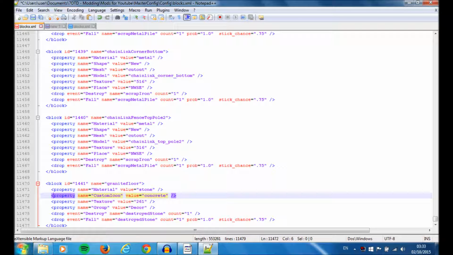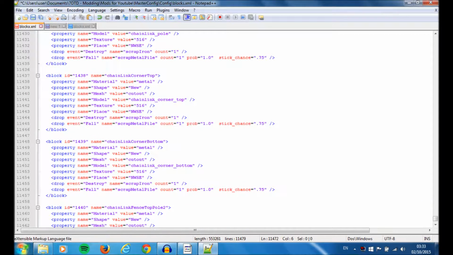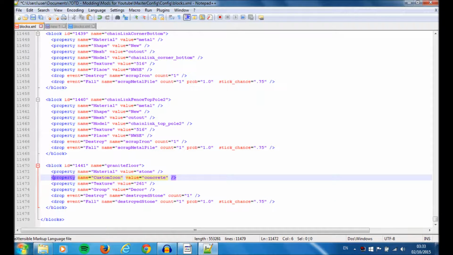What this does is it allows you to choose the icon from an existing icon in the game off a different block and apply it to your block. So in this case, I've gone for concrete. It's a square, it's roughly the right colour. And what you do is you simply grab the name. So you wanted it to appear as a chain link top corner, whatever the icon is for that. We paste that in there, and that's the icon we get.